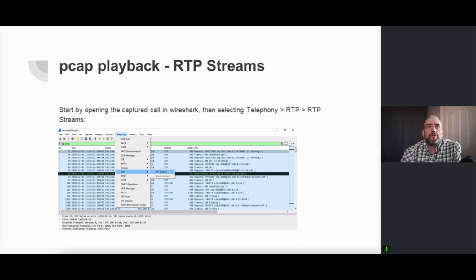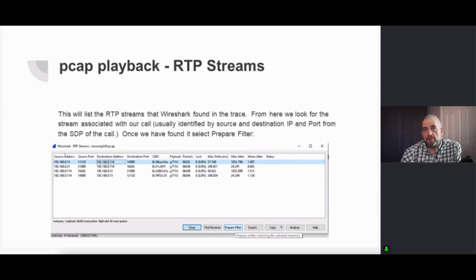All right, so provided you've already got it, you open up the file in Wireshark, you go to Telephony, RTP Streams. Okay, now this is going to list all your RTP streams, right? You want to find the one that's associated with your call. This will list RTP streams that Wireshark found in the trace. From here, we'll look for the stream associated with our call, usually identified by the source and destination IP and port from the SDP of the call.